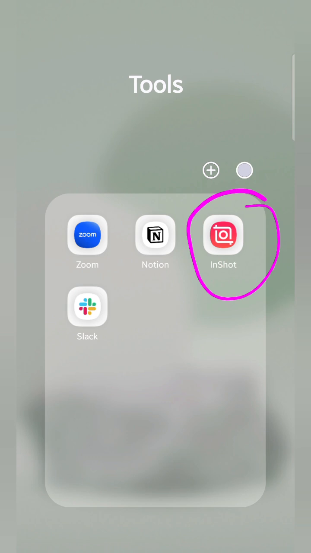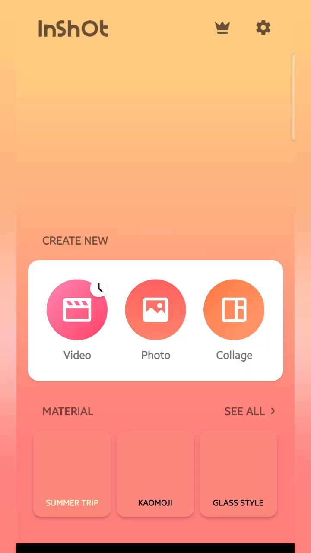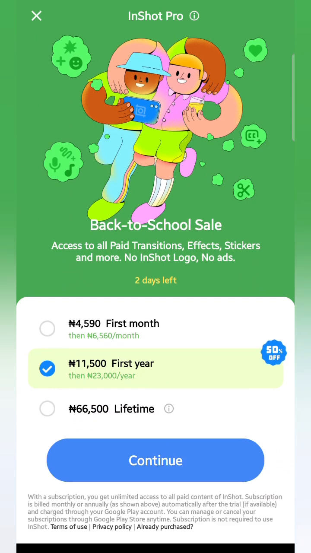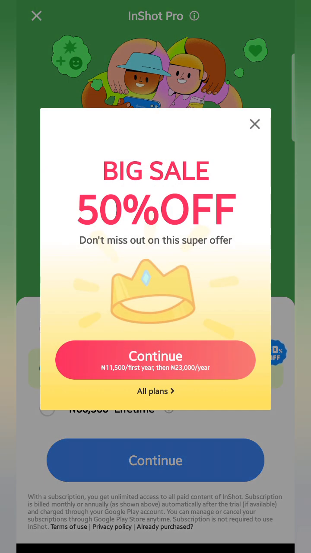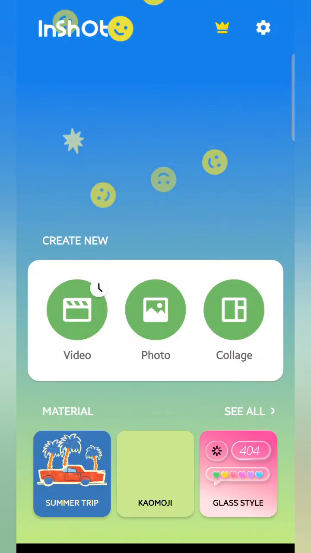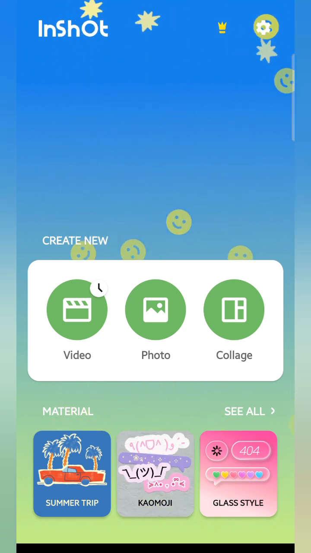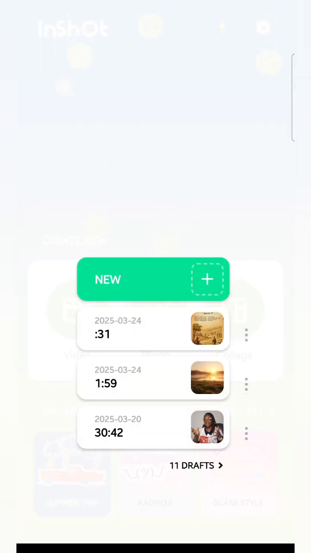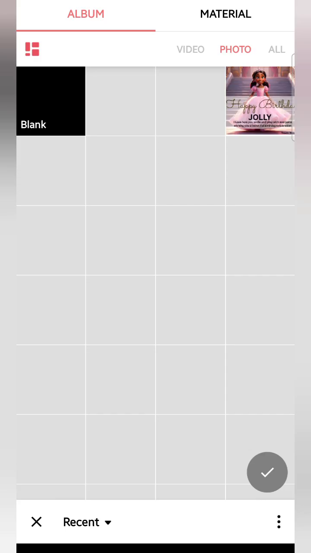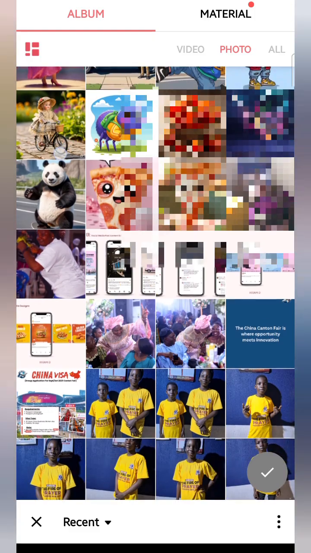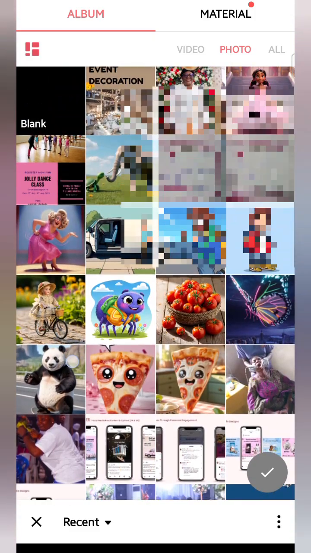Okay, so to edit on InShot, just go to your InShot application. You will need to download it. Go there and open it this way. You will click on video. Since we are editing video, you will create new video. You click on video here and you click on this plus sign. You will go to your gallery and pick a video that you want to edit.